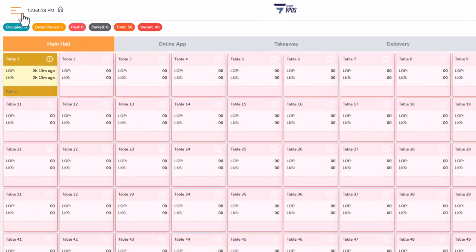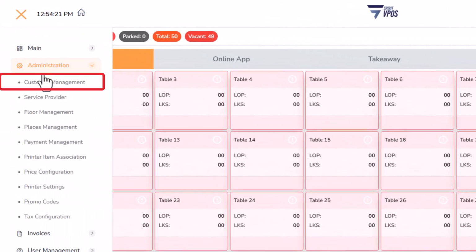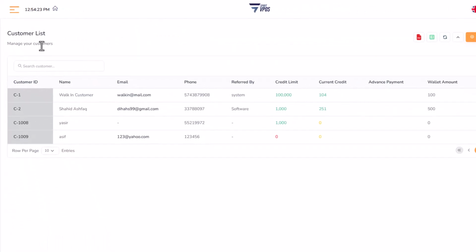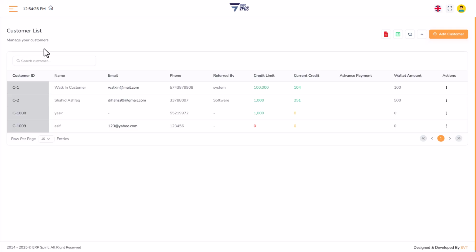Welcome to Spirit VPOS. In this tutorial, we'll walk you through the Customer Management module. From the home screen, click on the Menu button, then go to Administration, and select Customer Management. This will take you to the Customer Management screen.